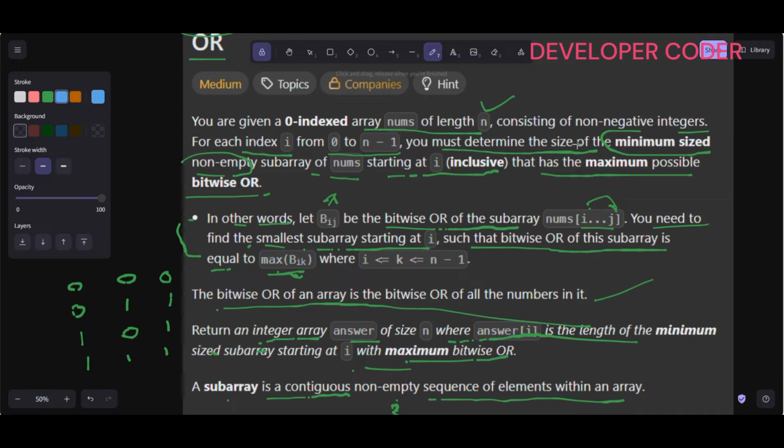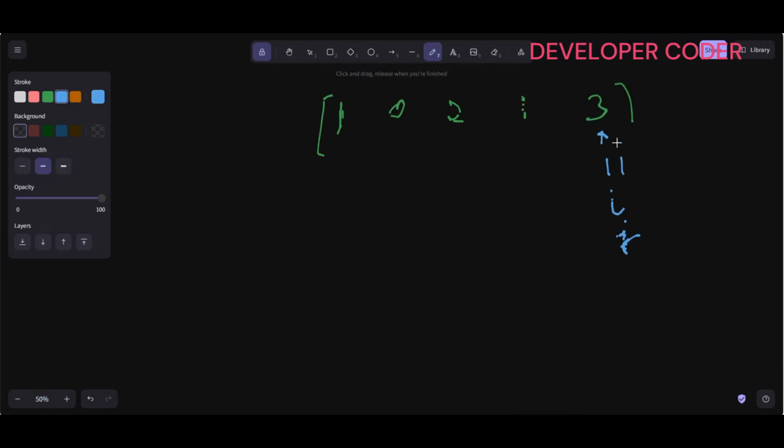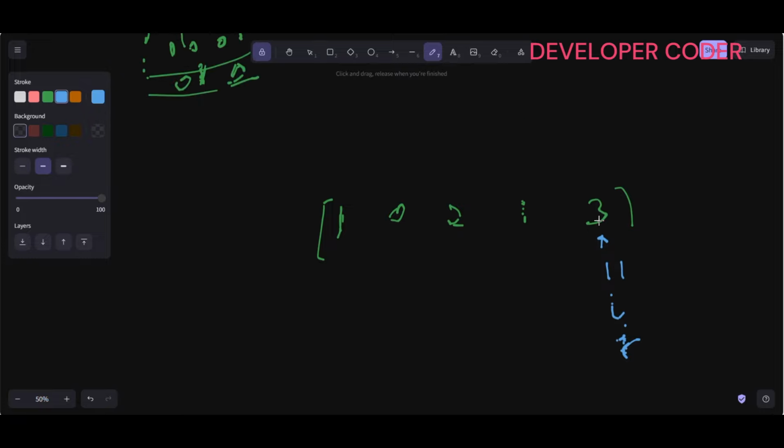So you must determine the size of the minimum size non-empty subarray of nums starting at I. Starting from this I, there are no numbers forward, only this one is there. So if I'm starting from here, what is the max bitwise OR that I'm going to get? I'm going to get 3 only. So that's the premise: at this position both my I and J are here, so I have to return 1, the size of this is just 1.